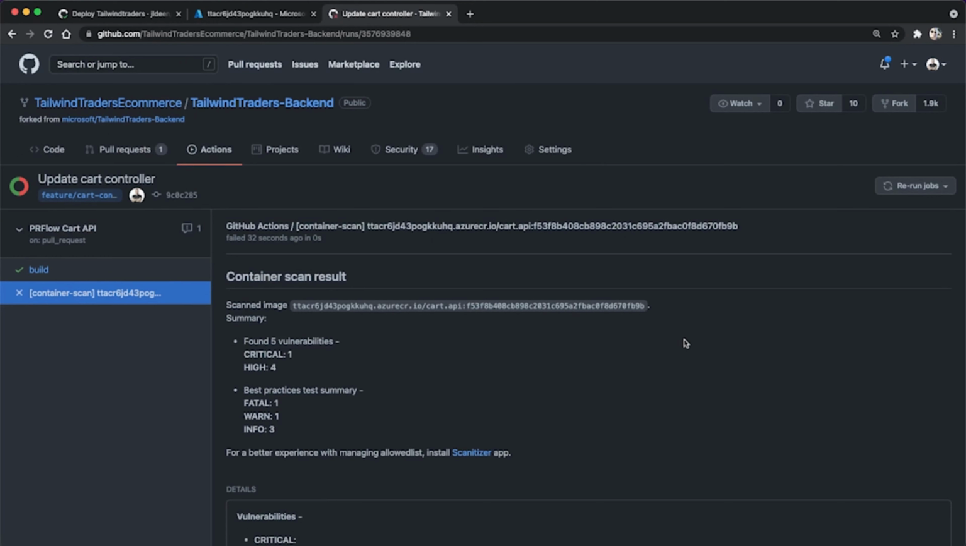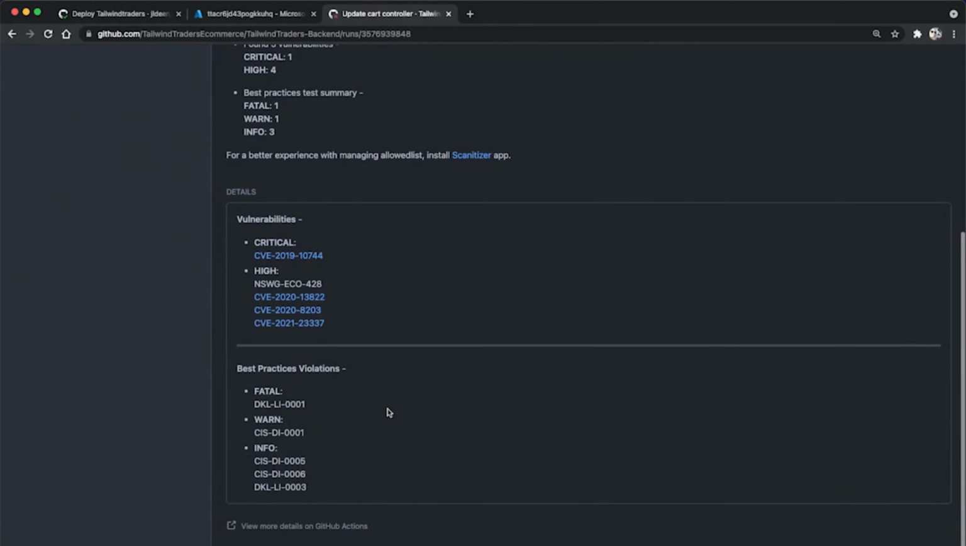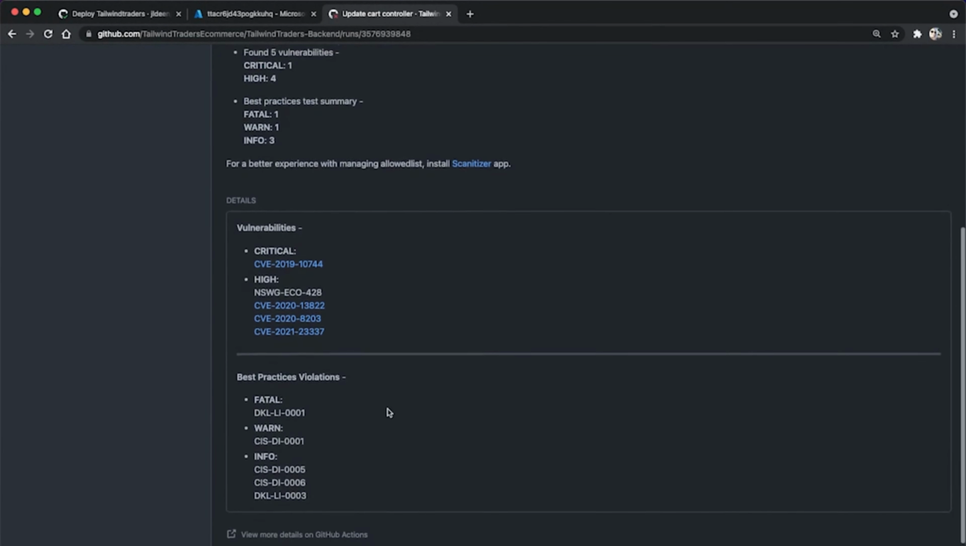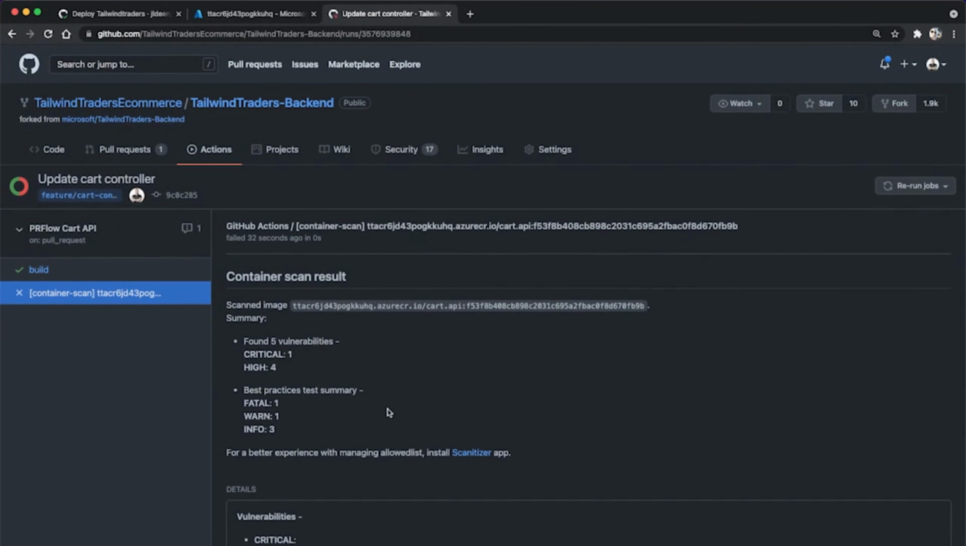When I click on it, I can see the container scan results right here as part of my build report. I can see the specific vulnerabilities contained within this image. And I'm even informed of best practice violations. Based on this information, we can make actionable decisions to mitigate these concerns in our next sprint.